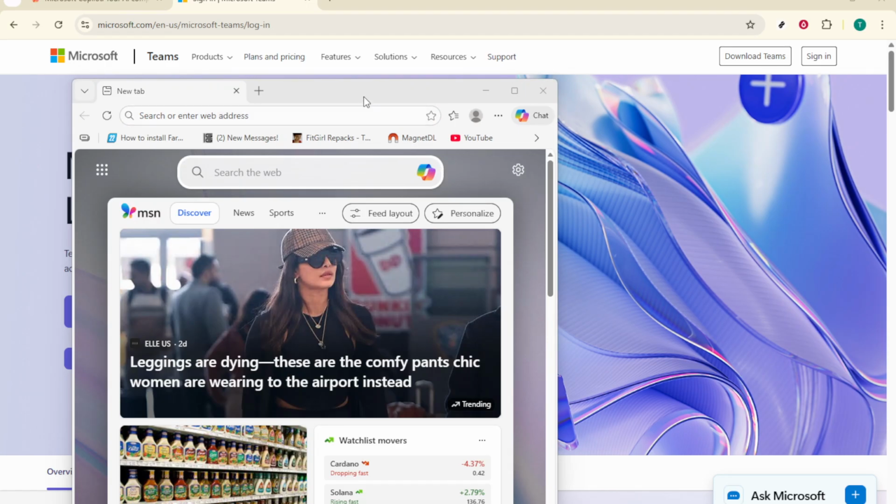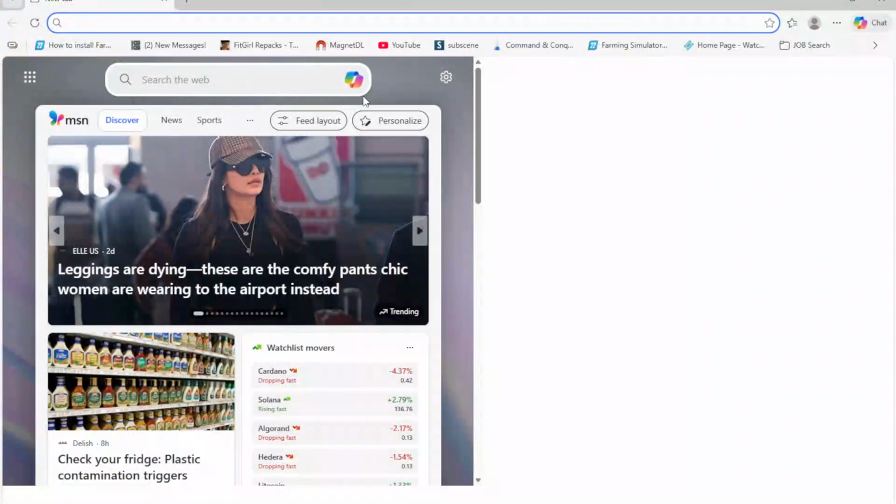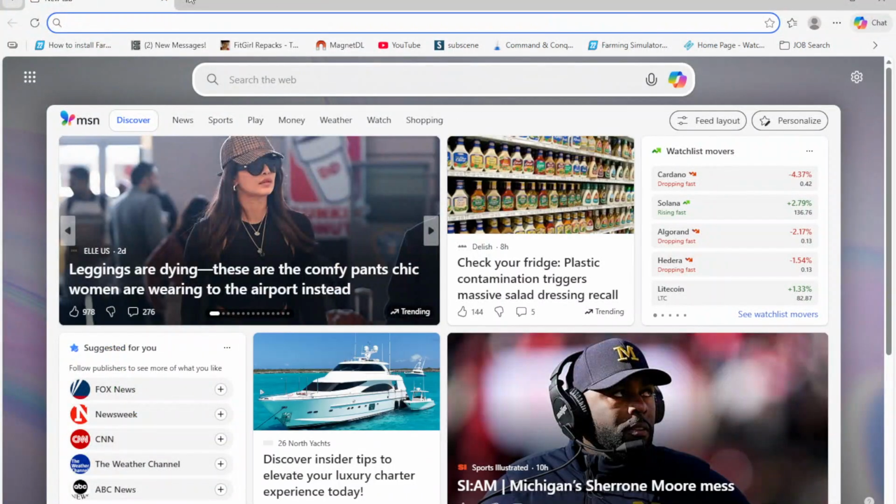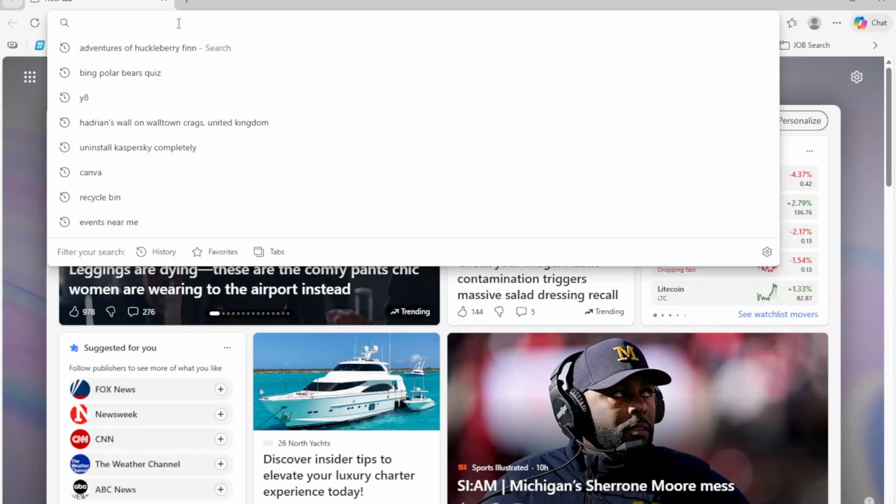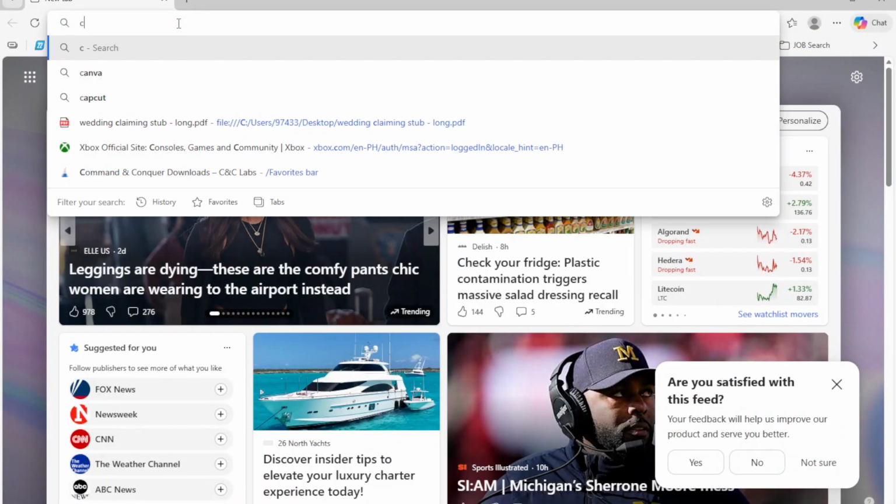What this does is create a standalone window for Copilot and lets Windows treat it like a separate app, which makes launching it faster and keeps your workspace tidy. A prompt will appear asking you to confirm the installation.